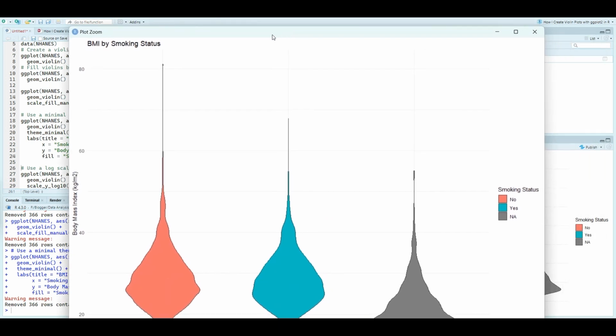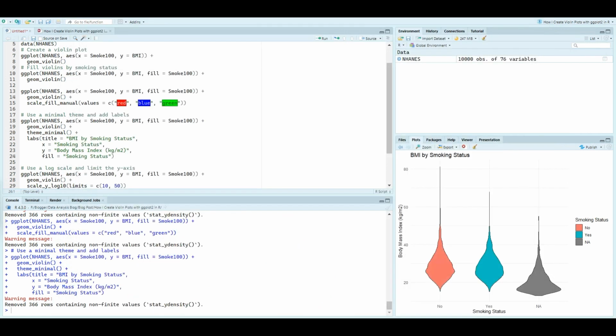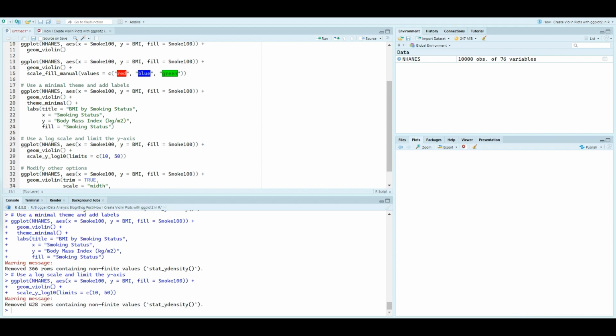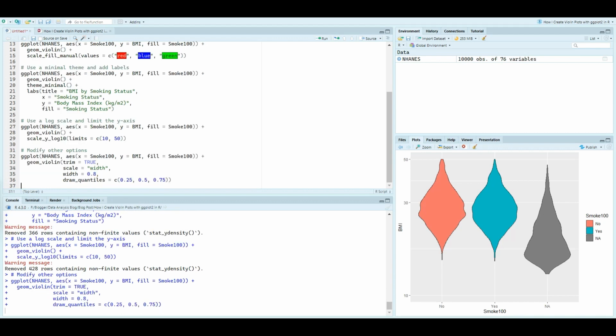Alright, it's FAQ time. You've got questions, we've got answers. And there you have it, folks, your crash course on creating mesmerizing violin plots in RStudio using ggplot2. Remember, data analysis is an art, and you're the artist. So, experiment, customize, and let your data tell its story.